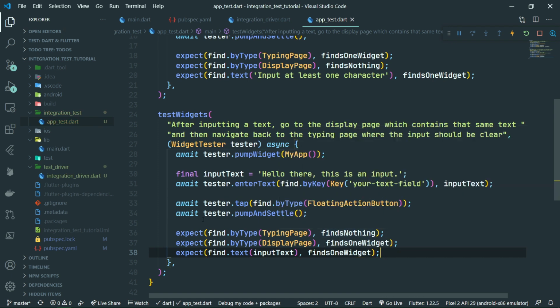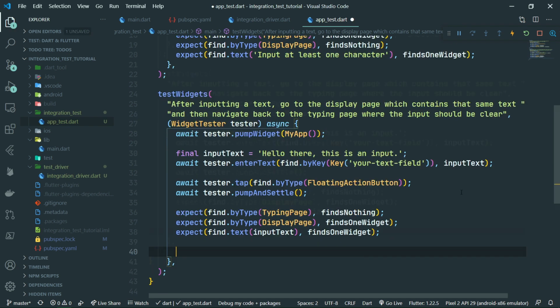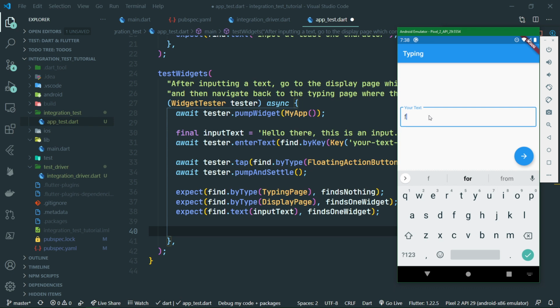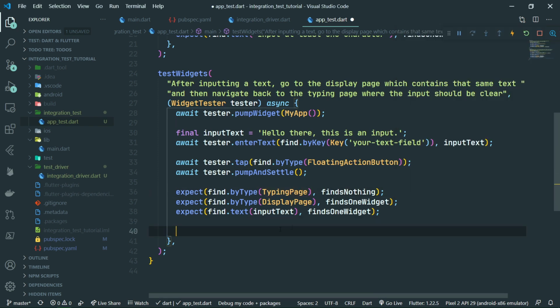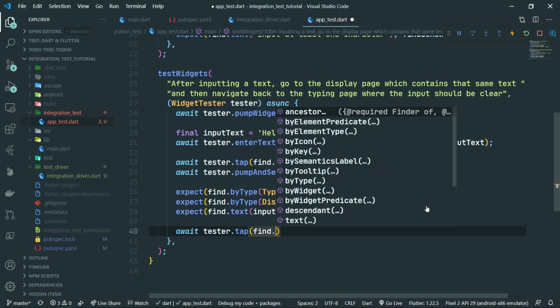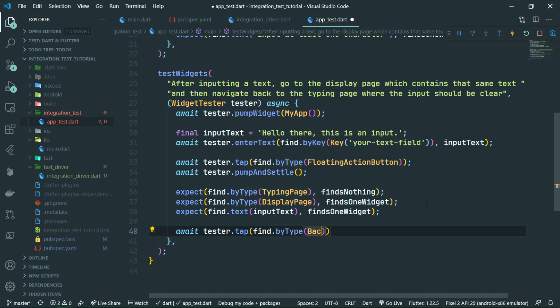Next, the test description says and then navigate back to the typing page. We can do that by pressing the back button up here on the app bar. To do that programmatically, we're going to say await tester.tap, and we want to tap a back button. That's the type of the button which is present on the app bar. So we're going to say find.byType back button.